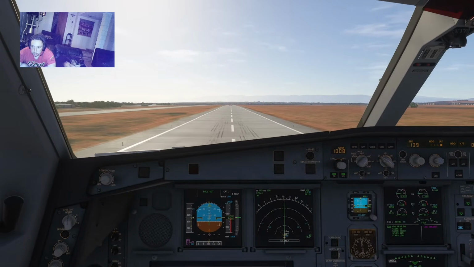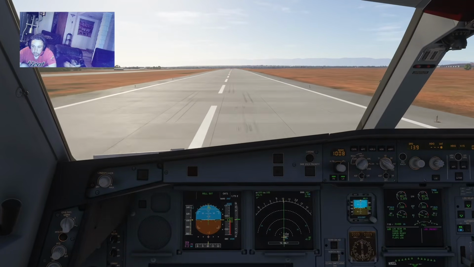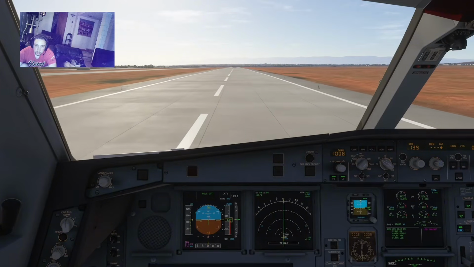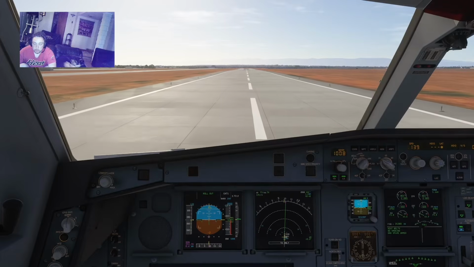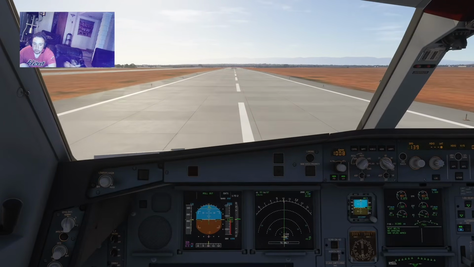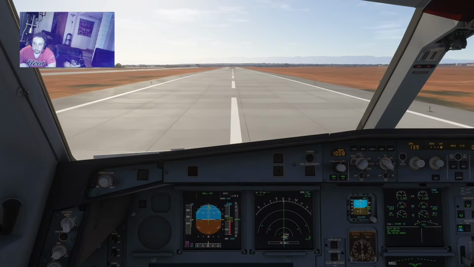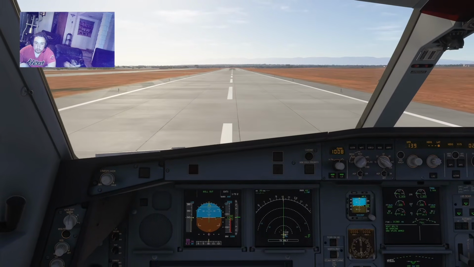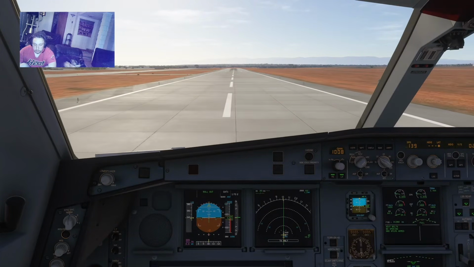And we have touchdown. And reverse thrusting now. And letting the brakes bring us down. I put the nose down a little hard there. Alright. And reversers off. We're going to tap the brakes, let the brakes come off here, and we'll exit the runway right there.